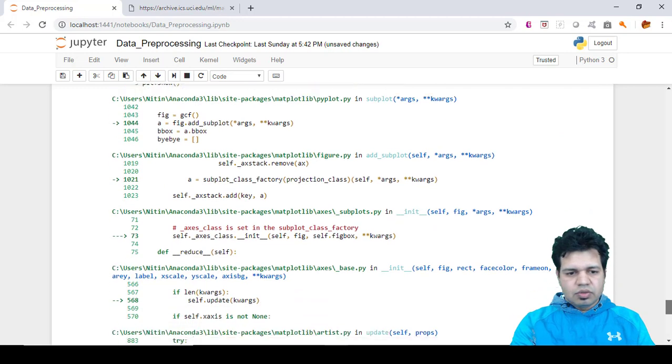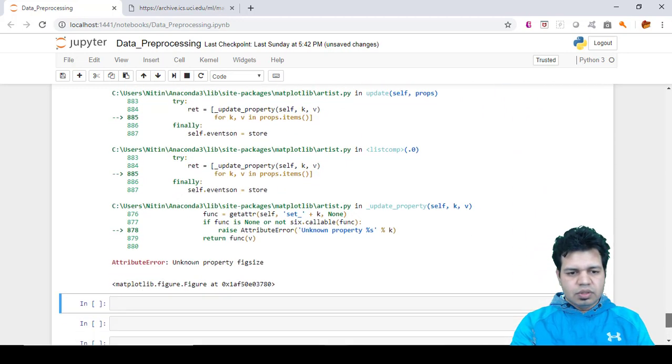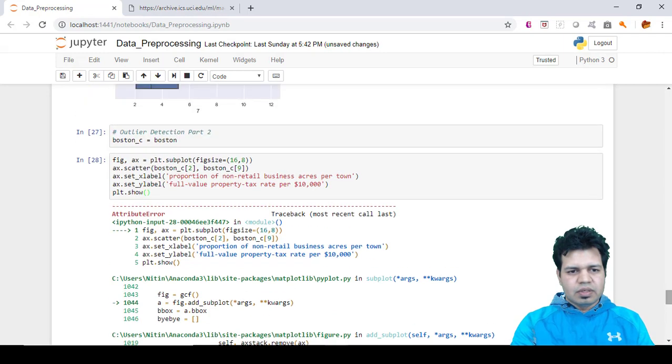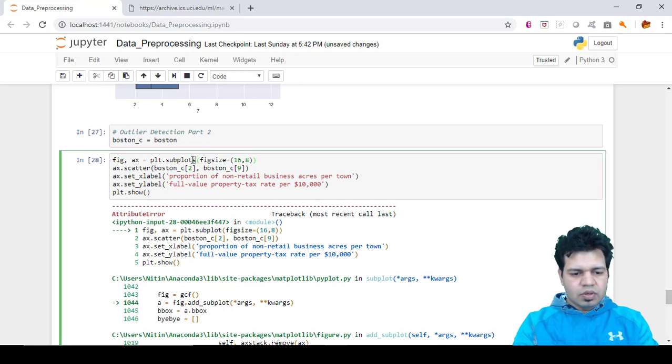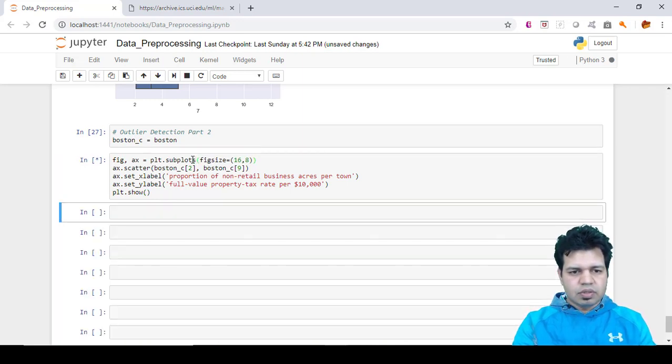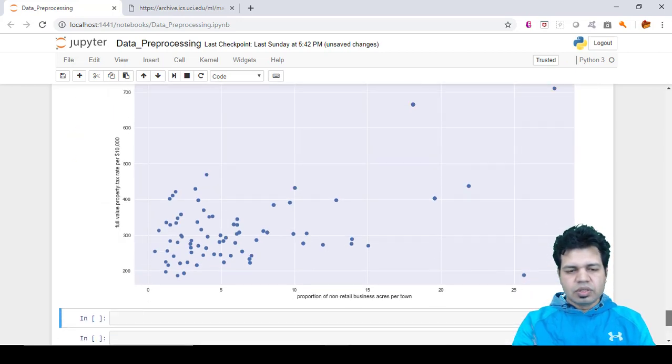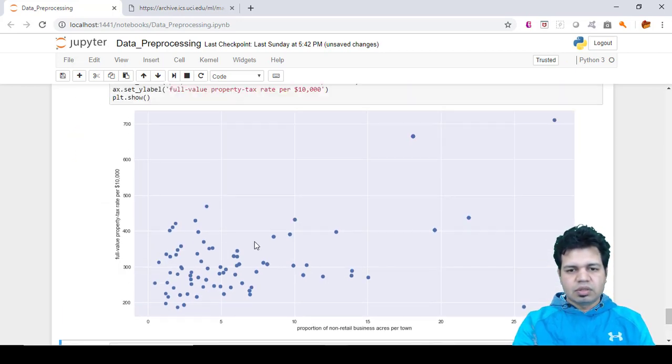All right, so looks like some issue here. Unknown property figsize. Let me check that. Again a typo here. It should be subplots. Let's run this cell once again. And now here you can see a scatter plot created.